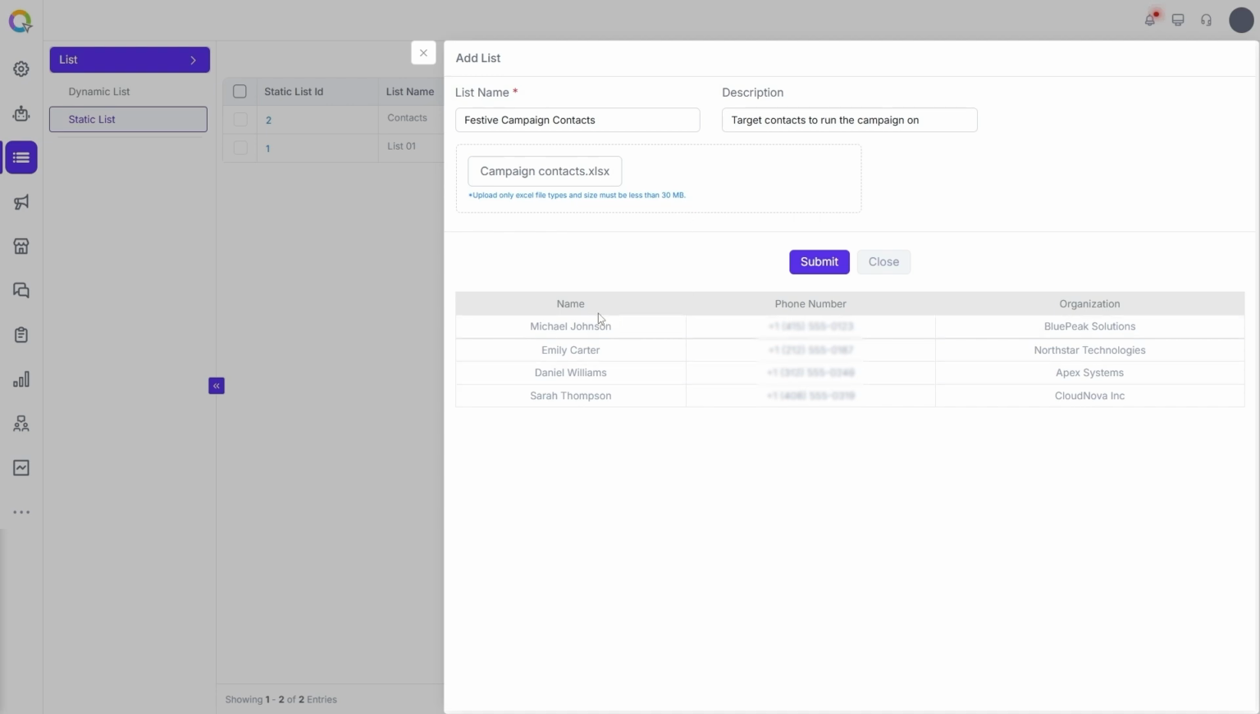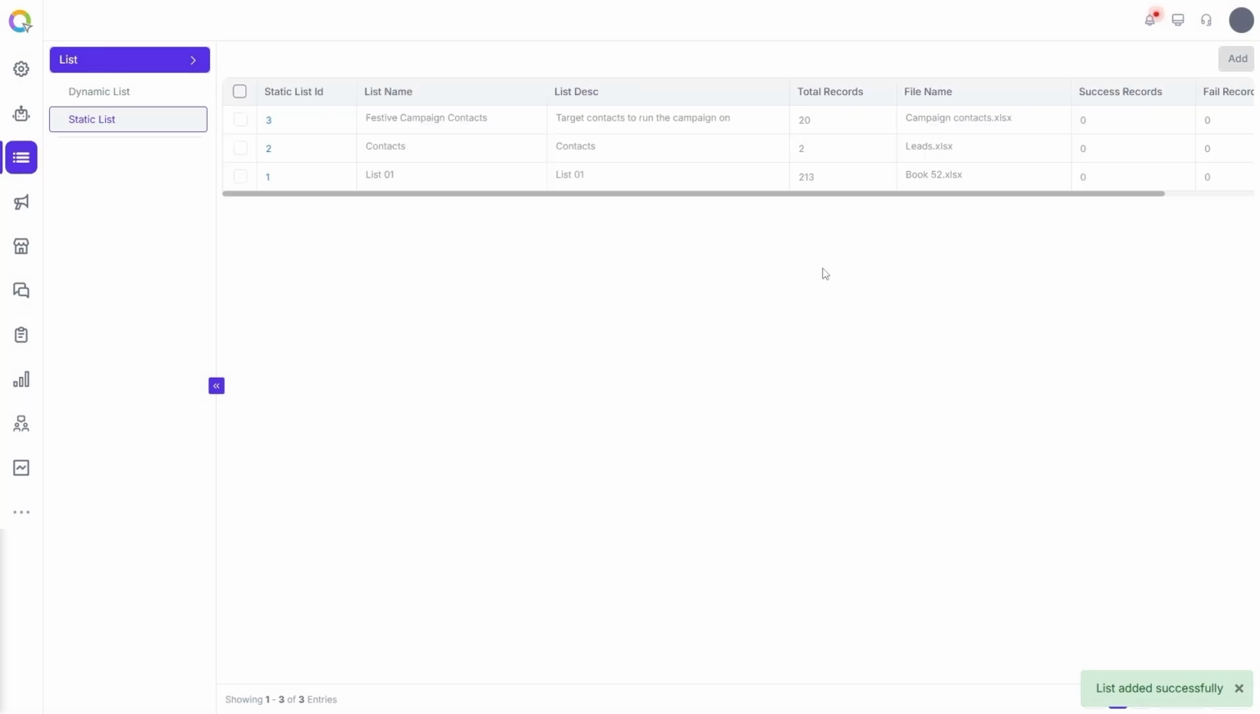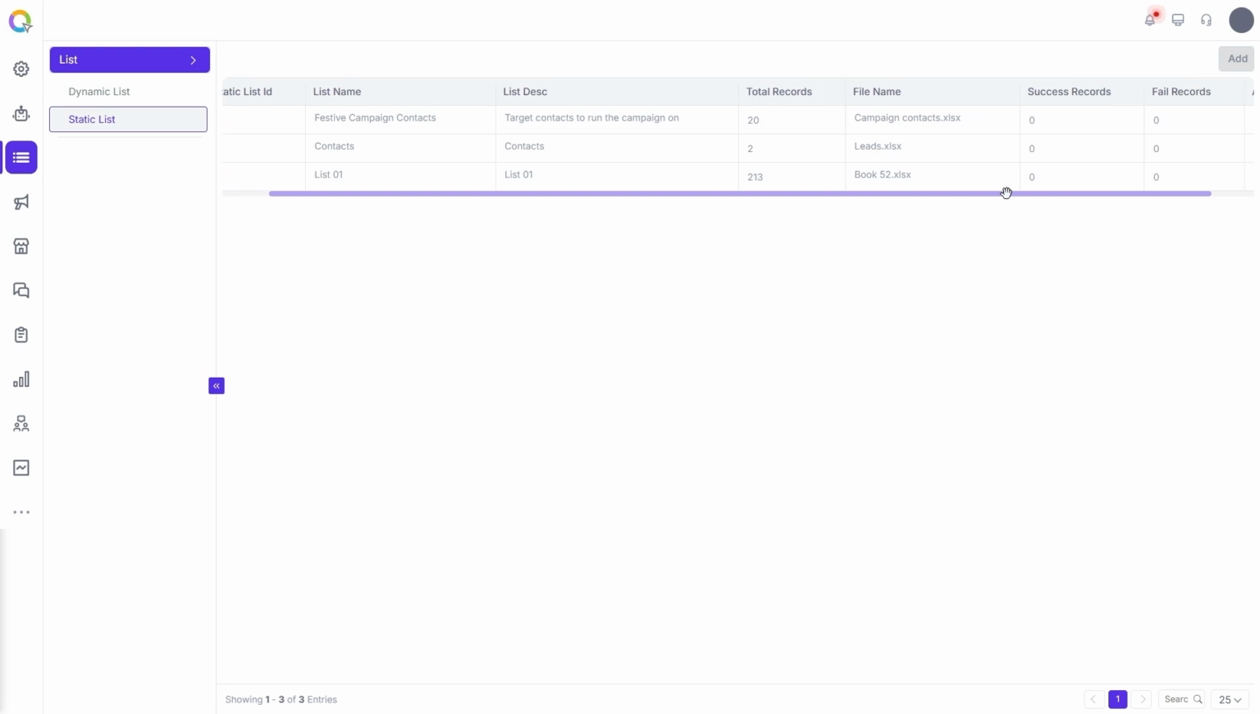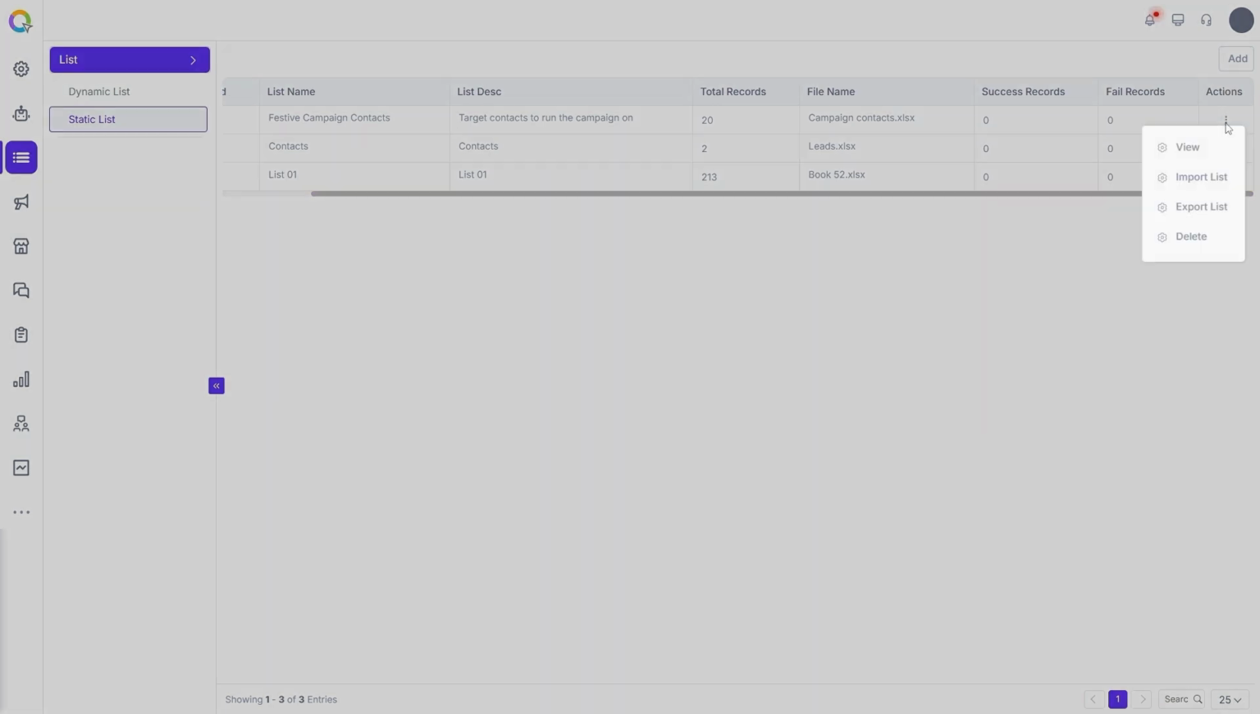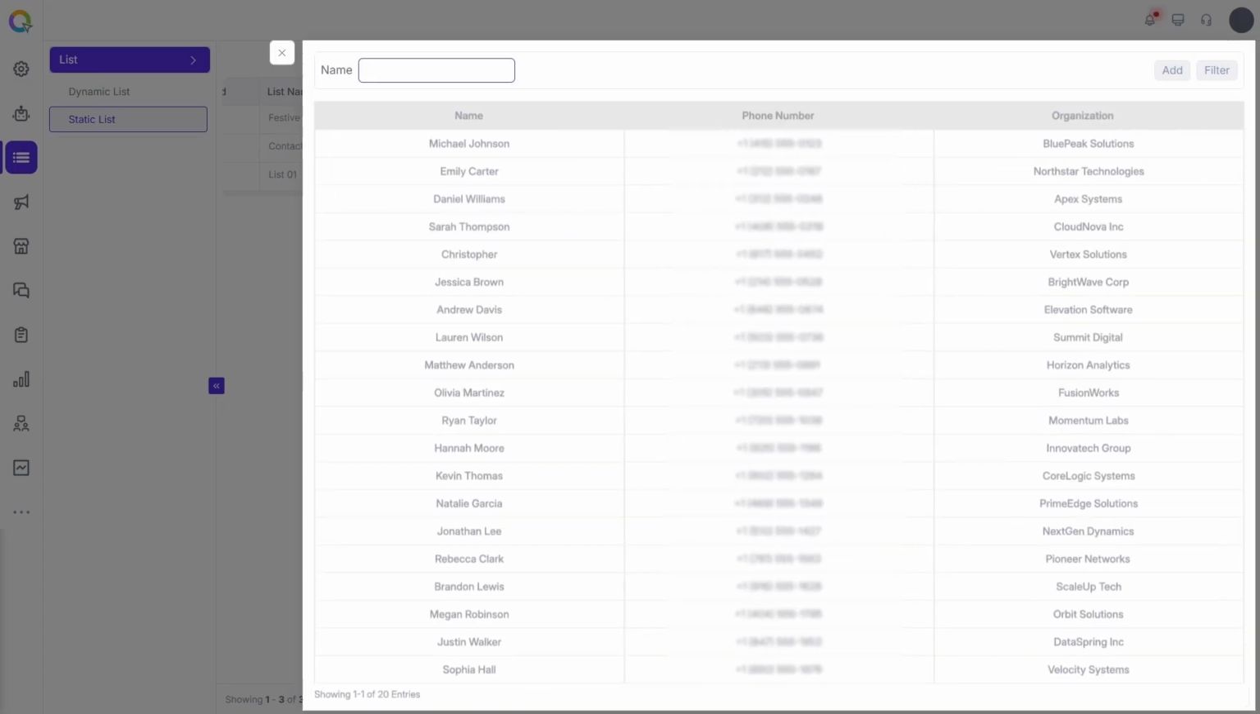Once the file is uploaded, you'll be able to see the columns and the sample content of the uploaded list in the table below. In this example, you can see columns like name, phone number, and organization, along with the first few rows from the uploaded list. After reviewing the data, click Submit. The list is now added to the table and ready for use. You can see details such as the list name, description, total number of records, and the name of the uploaded file. After creation, static lists offer several actions through the Actions button, such as View, Import List, Export List, and Delete. You can click the View button to see all records within it.